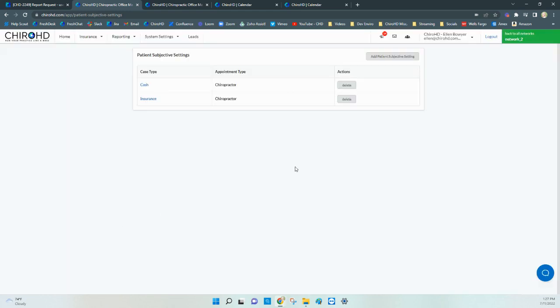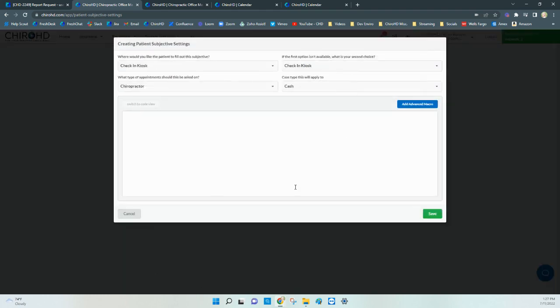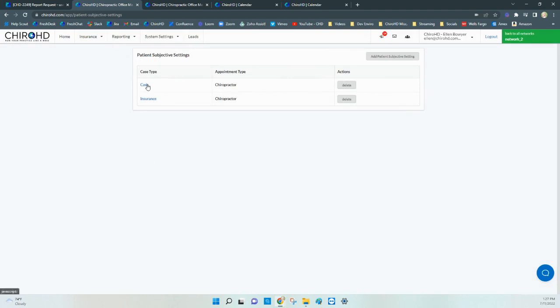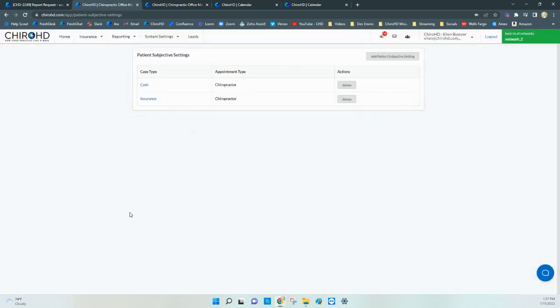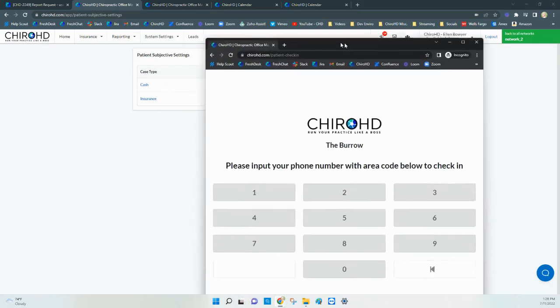To set up a new patient subjective, you just click on Add Patient Subjective and set it up as you wish. These are just two that I have as an example. I have one for cash and one for insurance, but they are the same verbiage, but especially with things like PI cases, or if it's a different provider, you would have your verbiage specifically for that. Now I'll show you what it looks like when an appointment is checked in that fits one of these subjectives.